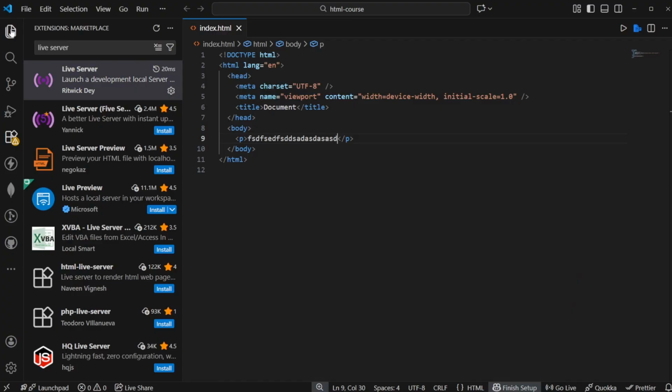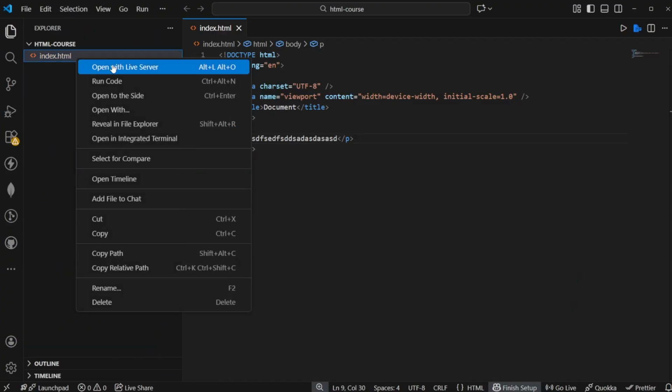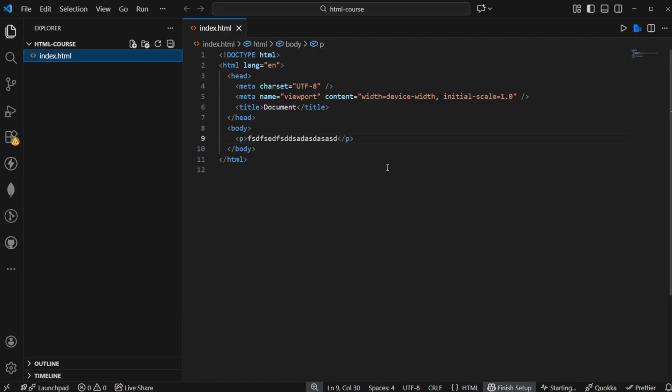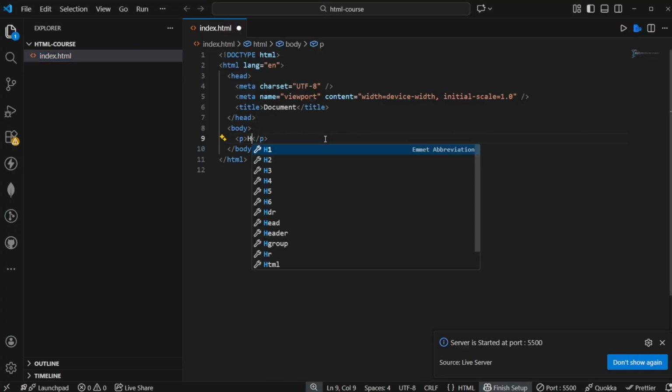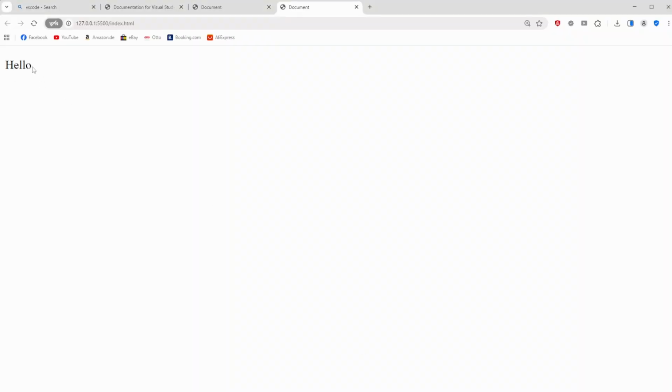Once you've installed the live server, you can go to your files, right-click, open with live server, and this will open your file within the live server. And now you will see, once I'm going to update this to hello, for example, and I'm going to save the file, open the page again, you will see that we are automatically getting this update without me reloading the page.